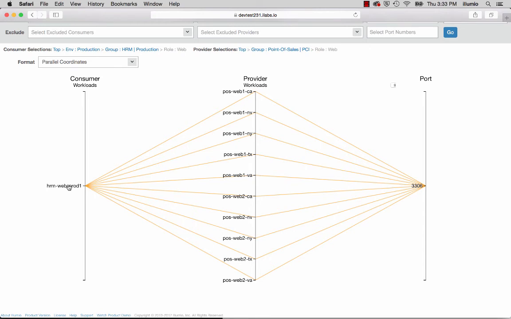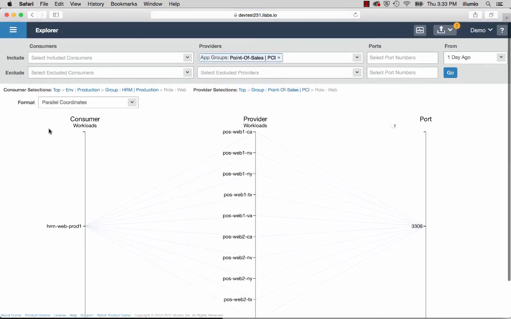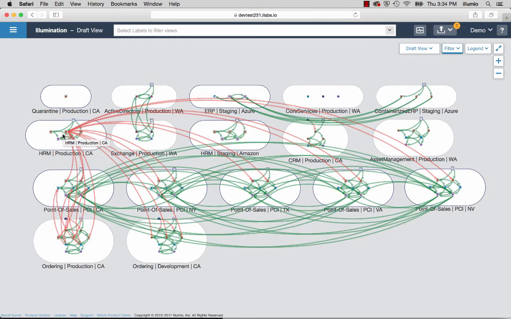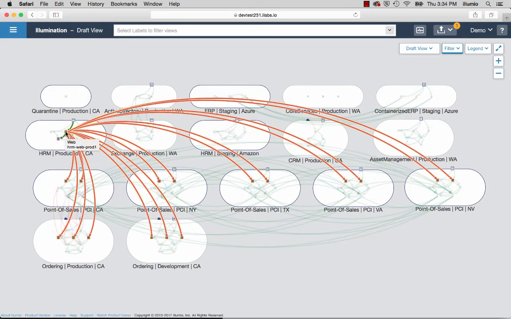So let's head back over to the Illumination view, that application dependency map, and see if we can pinpoint that workload. So with this view, you can see it's very visual. I can see that there's a workload in that HRM application with a number of different red flows emanating from it, which tell me that there are flows that are outside of policy that are trying to occur. Now, since we're a whitelist model, these flows are actually being blocked.